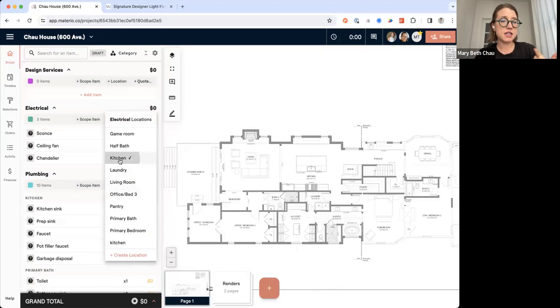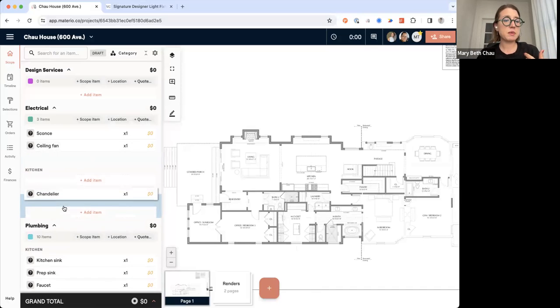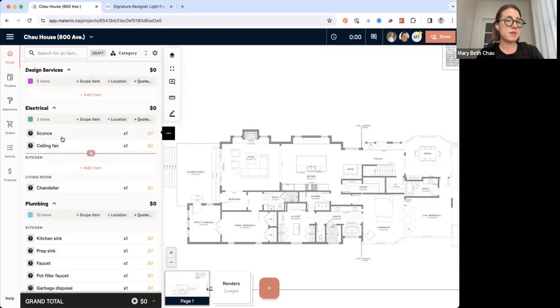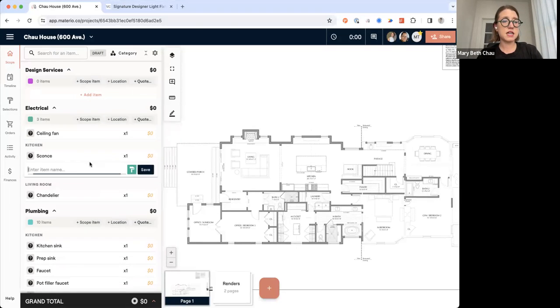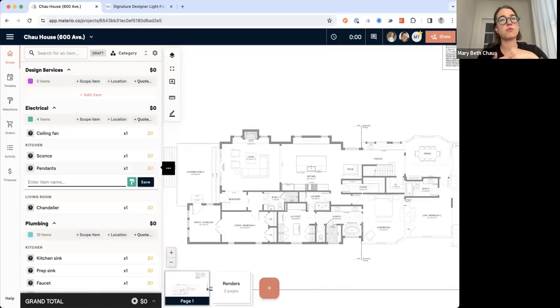So let's go ahead and add in kitchen and living room here, and let's just focus on those two areas. So in the living room, I'm going to have a chandelier. You want to make sure that your items are within the locations. And maybe in the kitchen, I'm going to have sconces, and I'm also going to have some pendants. And when I add in these items, you'll notice this little paint roller is green. That means that this is going to be a selection. And that selection, it means a lot in Materio. It means that you're going to be able to slot in products. It means it's going to go through the approval and the order process.